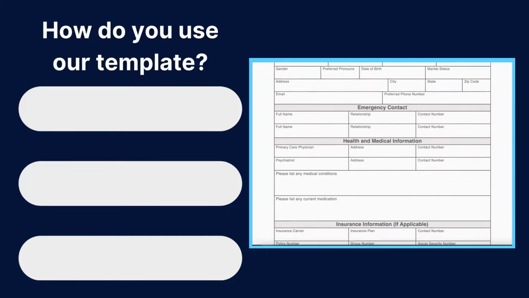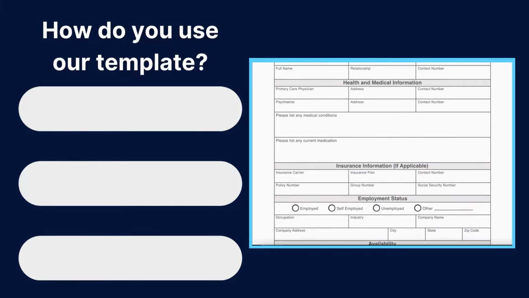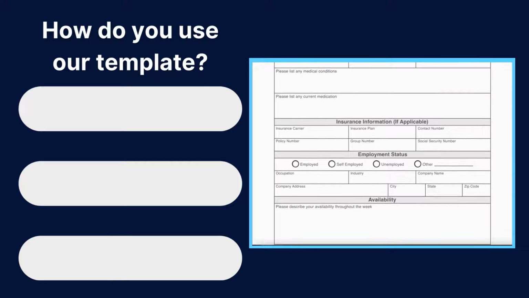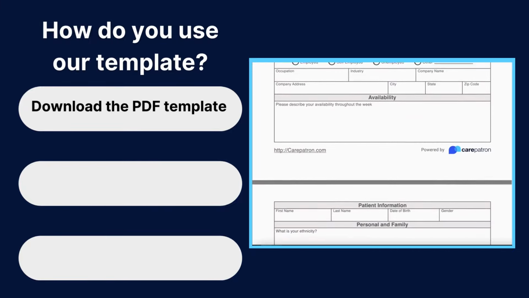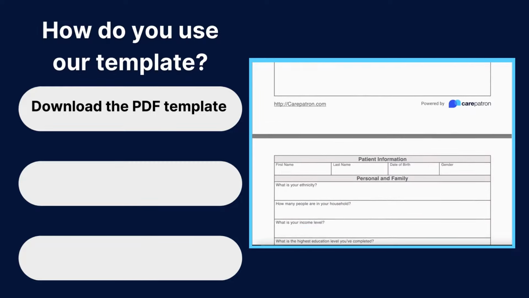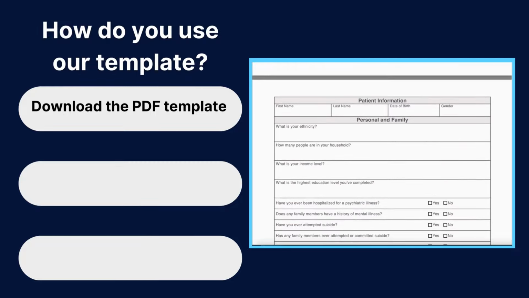Fortunately, using our therapy intake form template is extremely simple. You just have to follow these 3 steps. Firstly, you need to download the template. You can access a PDF version and then save this to your device to use at a later time.